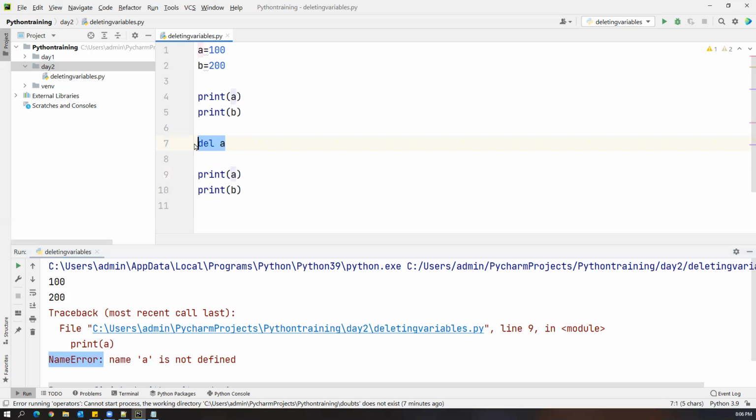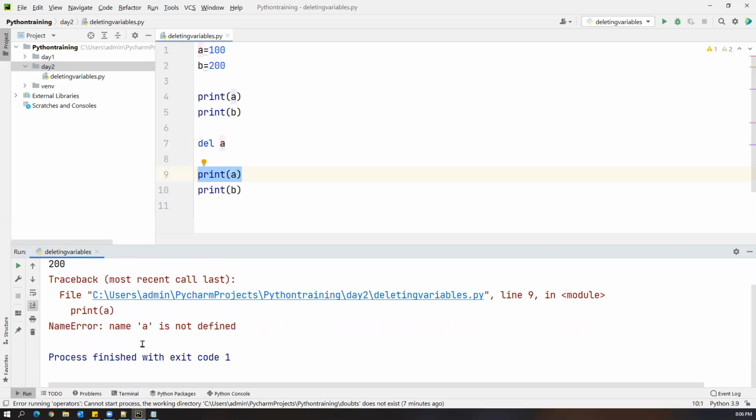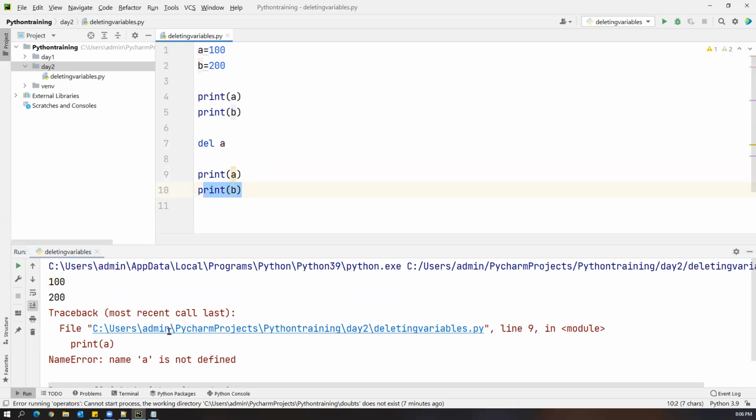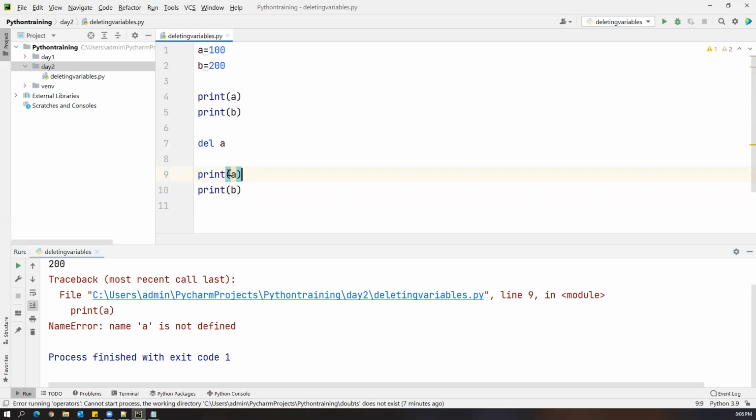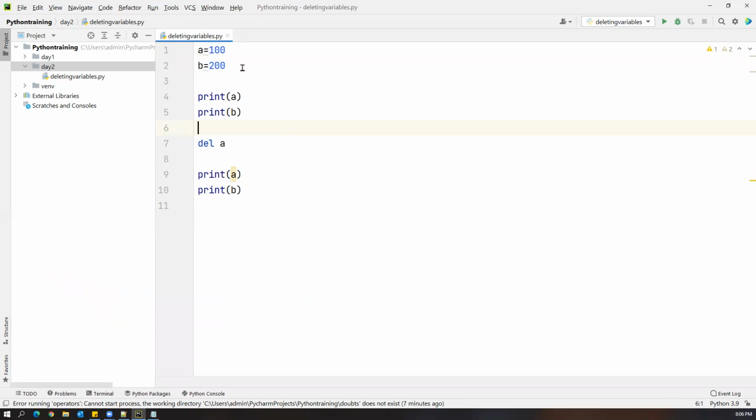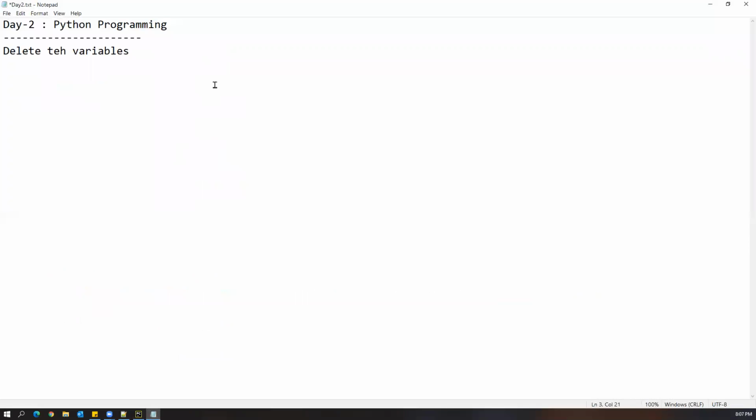The variable is already deleted here, so when I try to print the value of a again, it gives the NameError. After that, the b value is not printed because the previous statement gave an error, so the next statement is not executed. This is how we can delete variables, using a simple keyword which is available. By using this keyword, we can delete variables that are already available. And if you want to change the values of a variable, we can still change them. This is a simple example; we missed it yesterday.